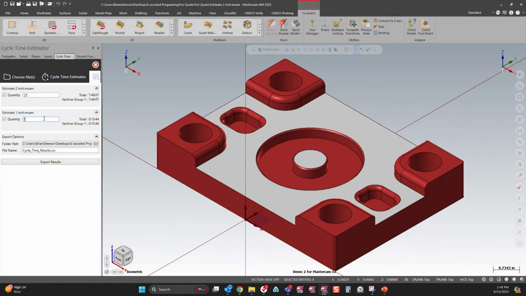And on part 1, I want 40. So now it's going to tell us that it's going to take 10 hours, 30 minutes for a complete run. Granted, it's not handling part time, but that's just machine cycle time. And then we'll have 7 hours and 49 minutes on op 2. Now we can also export these results. So I'll export those out.